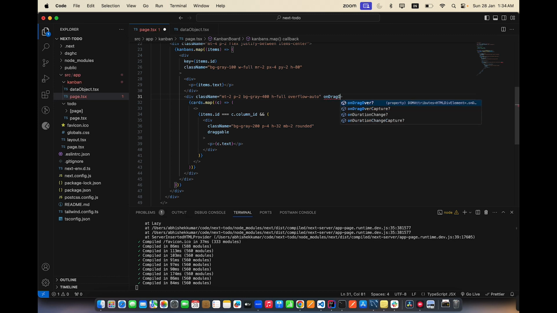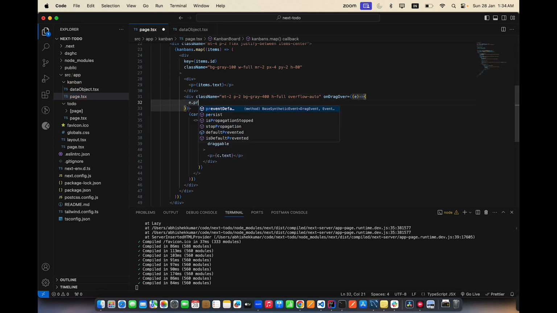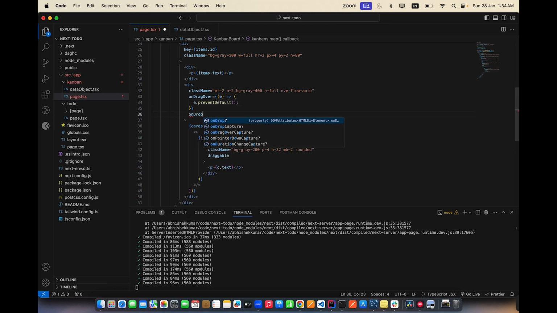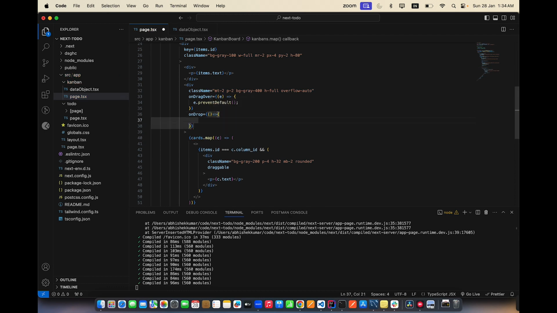So first make it onDragOver. First we need to check on drag over whether something is being dragged over the element or not. So we have to do event.preventDefault. By default, if any event is passing, we're just going to remove it. And after that you have to capture it in the onDrop method, and inside that you can just say hi for a while, like console.log say hi.